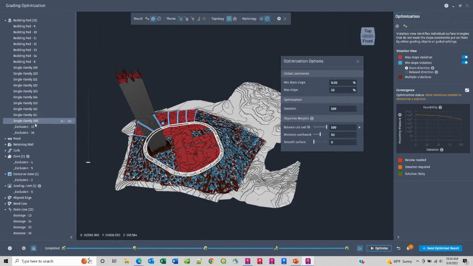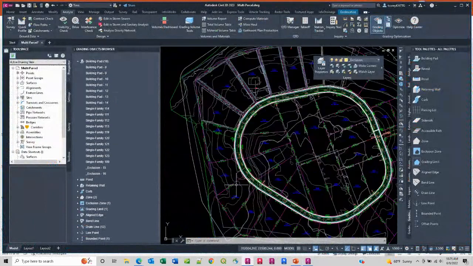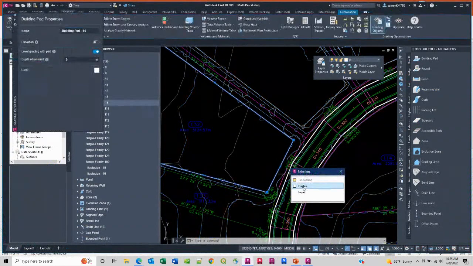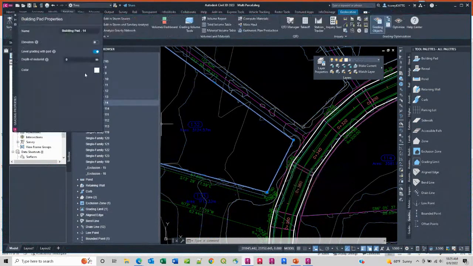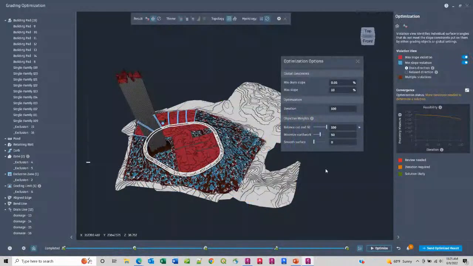I don't know which one that is. It's over here. Yeah, we just set a level with pad, but didn't set any elevation for it, so it's going up in space. Where was I? Grading optimization. Okay, so it's done its 100 iterations.